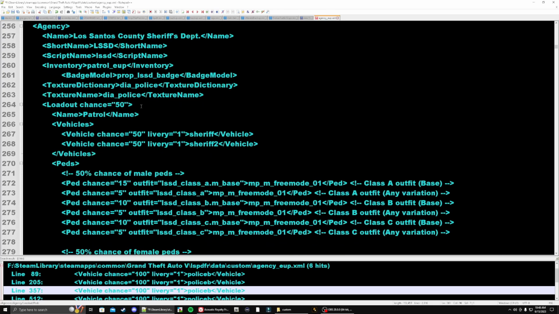If we go down here, these are the vehicles. Obviously we don't want to use these vehicles, because this is normally the default vehicle for Sheriff, and Sheriff 2 is Blaine County. But we are going to use one of my DLC add-on vehicles that I use for the Los Santos County Sheriff Department. You can replace these with any vehicle that you want. So we're going to be using a DLC vehicle.